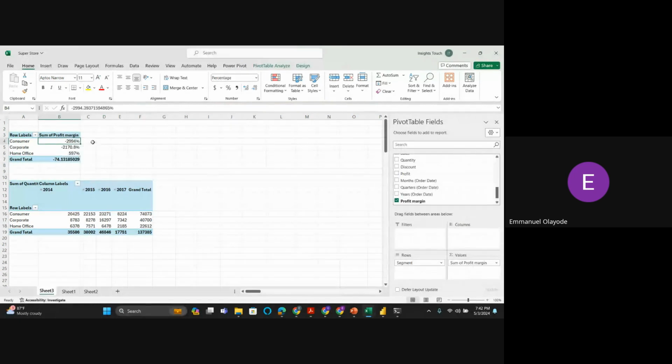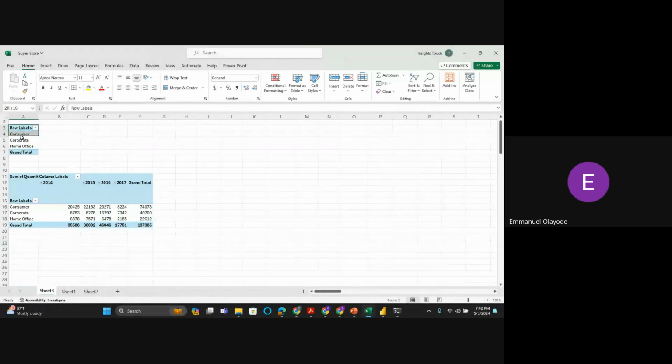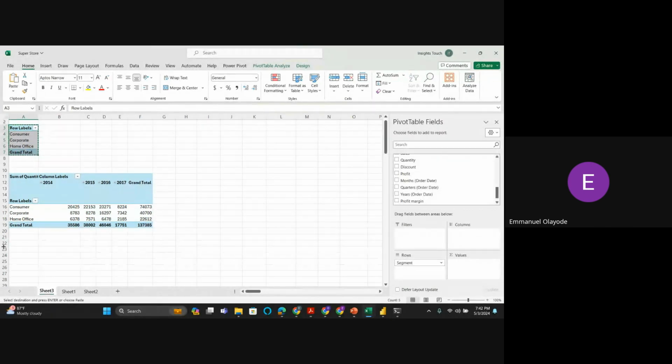I think let me get the formula right. Profit margin. It is something here. Just a minute. Copy this. To get something right. Change it.